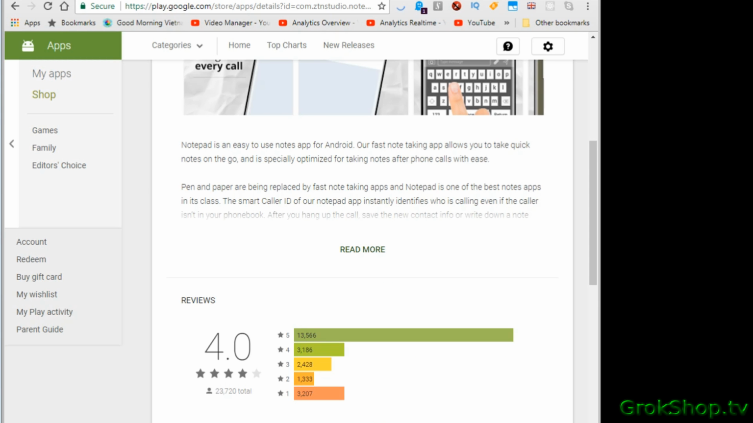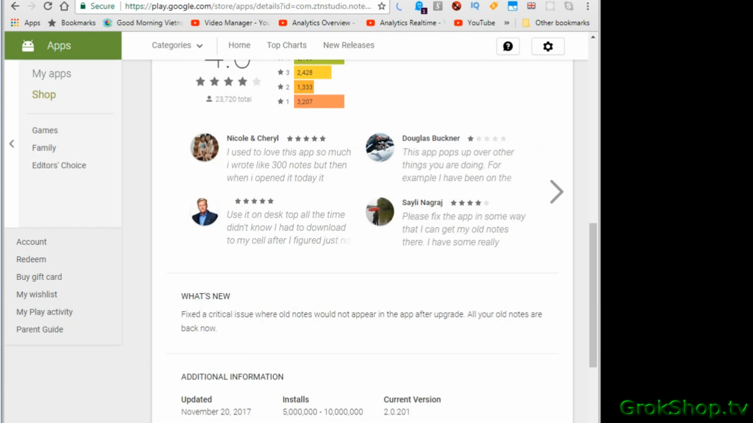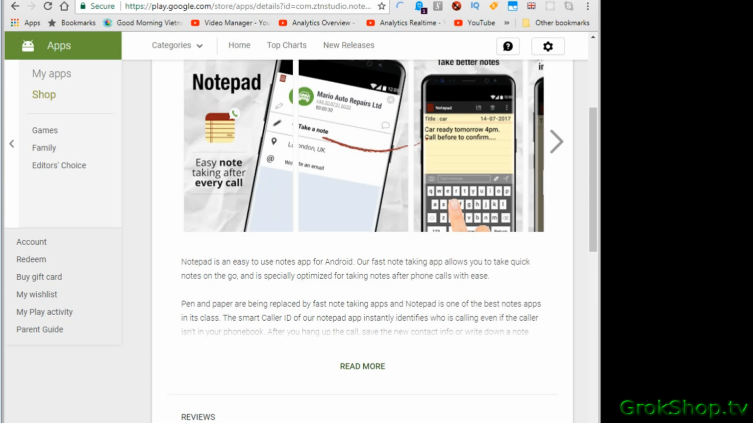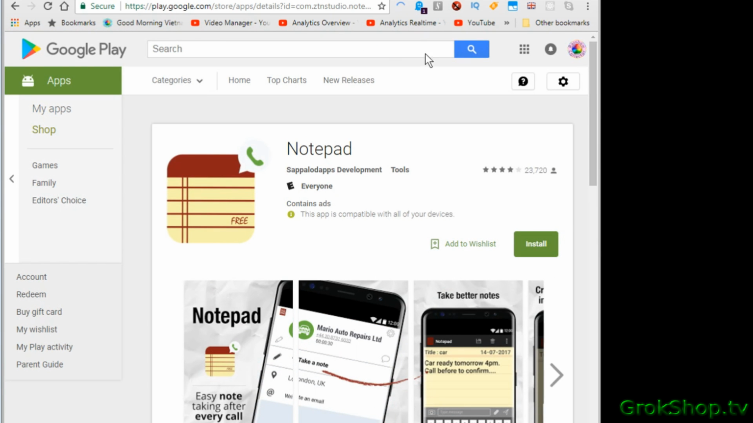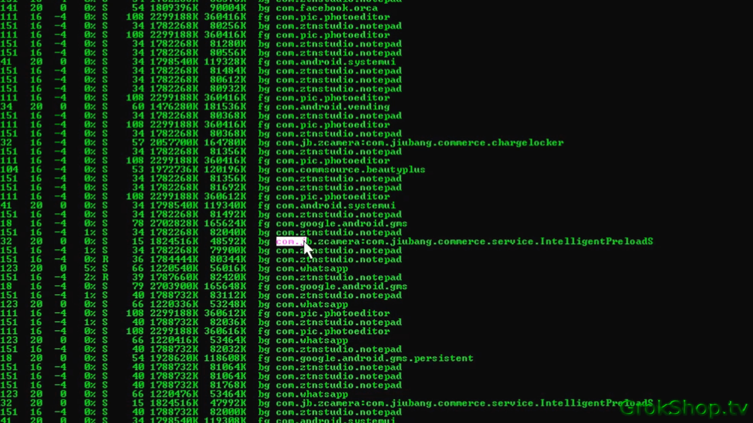Another 4-star review, but there's a 1-star right on the front page. This app pops up over other things. Kind of fits my video perfectly, eh? Maybe we'll come back to him. Here's that Z Camera. I can see it's got Z Camera, and it's also got a Chinese name in there, so that right there makes me suspicious.